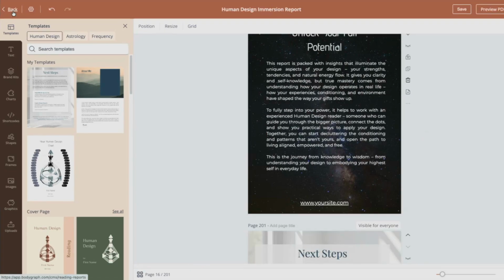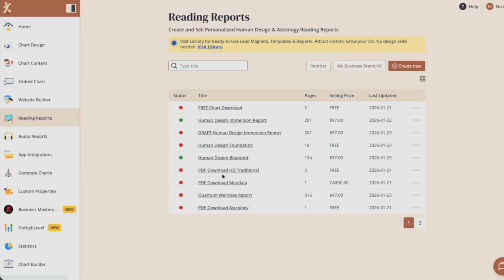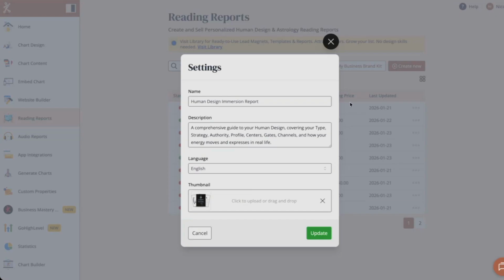And now this is ready to be set up and connected to my embed code. So to set this up, I'm going to go over here to these 3 dots where it says Human Design Immersion Report, and I'm going to go into Settings. Anything that's in the settings is going to show up on your website. So the name of the report is going to be the name of the report in the report box that shows up on your website.